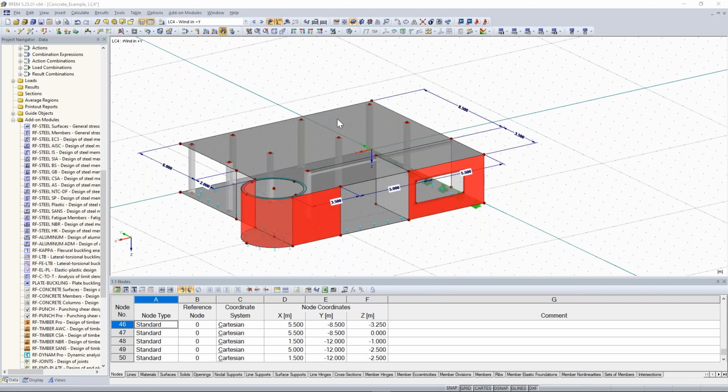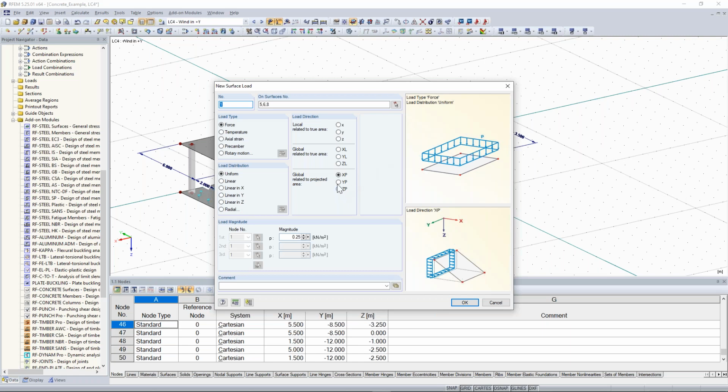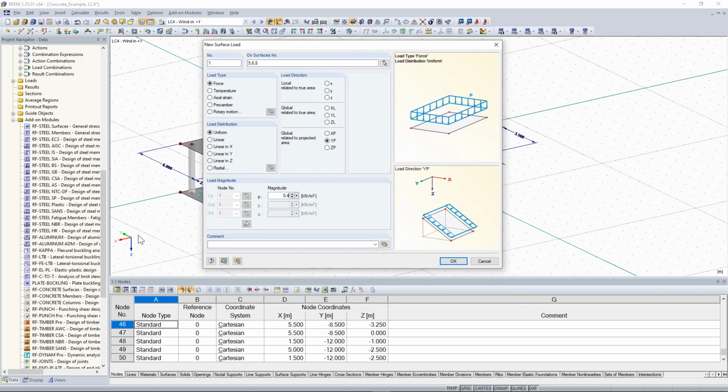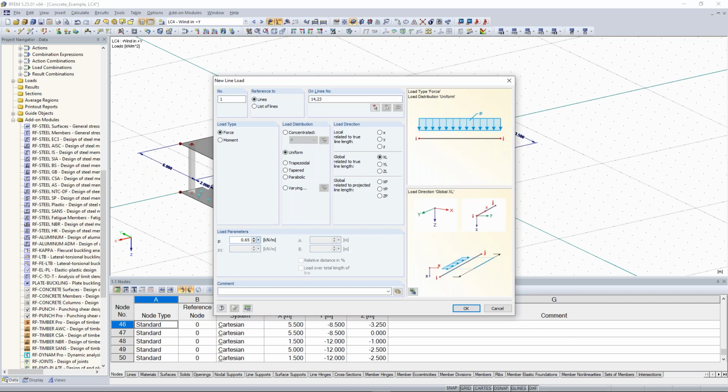choose the surface load. Projected area. In this case, to the global related Y direction, I click on OK. And for these lines, we do the same. 0.65.